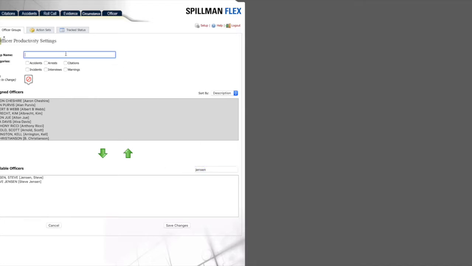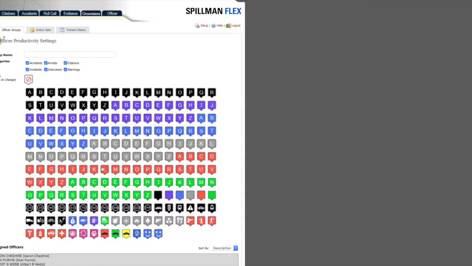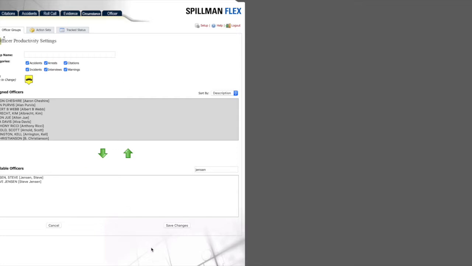The group name is anything you would like. This could be mornings, nights, whatever it is, and then you click on those items you want the dashboard to search for right here. Give it an icon, save your changes, and now you have a group that's going to appear on the officer page.